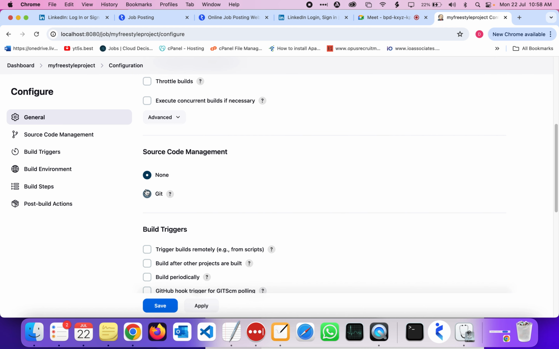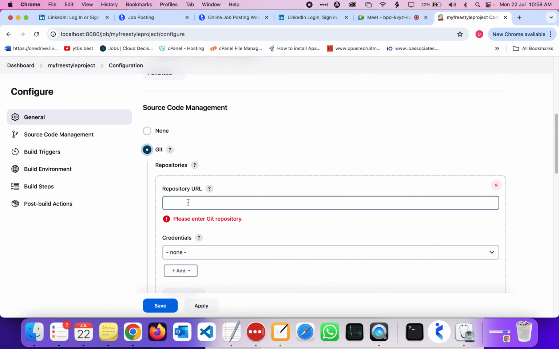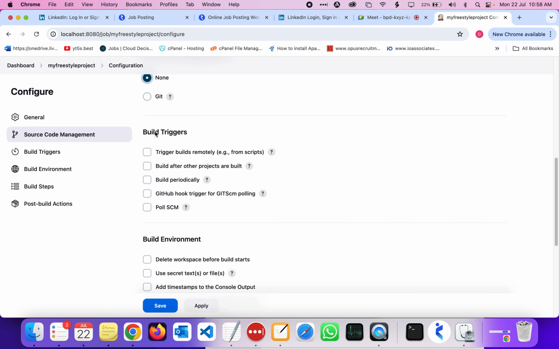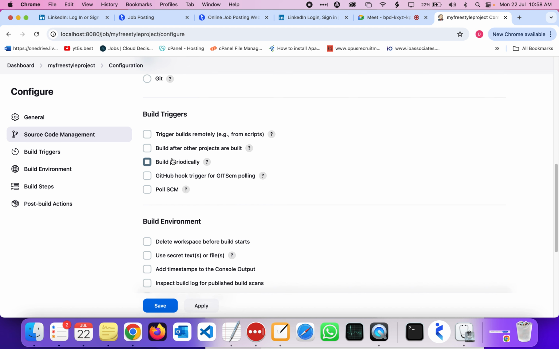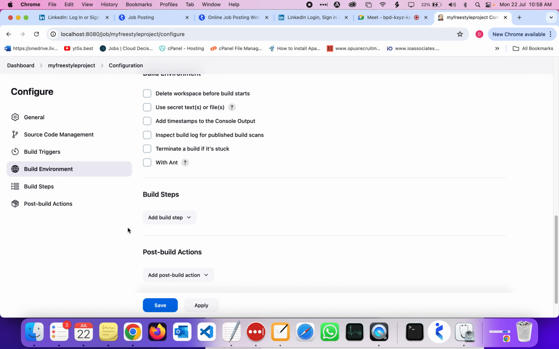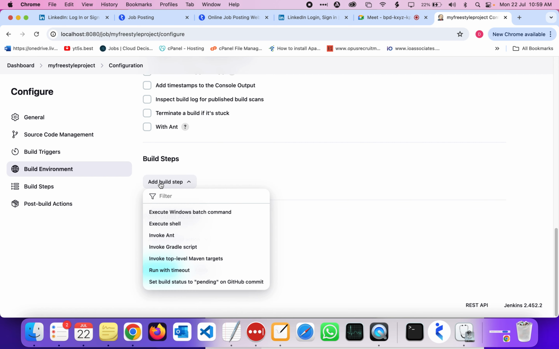Here is source code management. This is what exactly I was talking about. If you want to have a Git URL, you can add the credentials and it will work. Now I don't want to use source code management. Now I'm using the standard ones. Next, trigger build remotely. Build triggers are how you want your build to be triggered. This we will also cover in the next syllabus. Now I want to add a build environment. All these things are there. Now I want to add build steps.